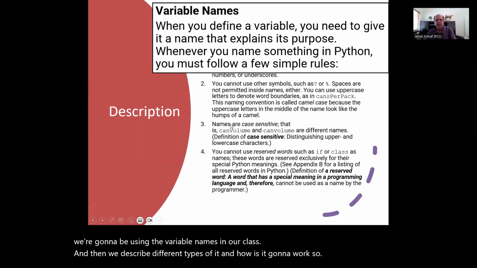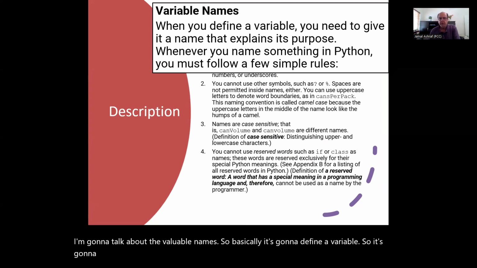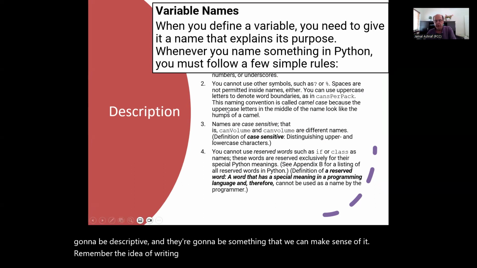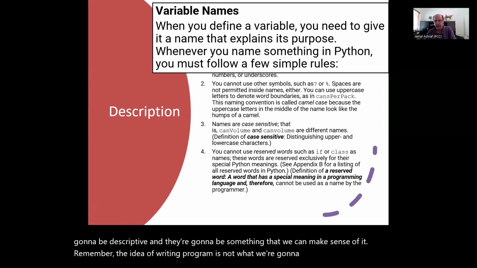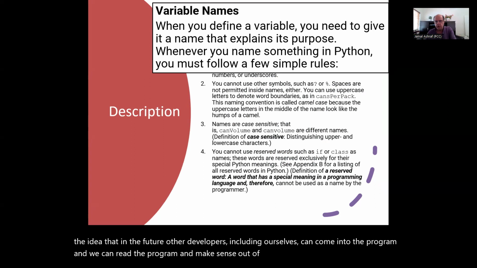I'm going to talk about variable names. Basically, it's going to define a variable, so it's going to be descriptive and something that we can make sense of. Remember, the idea of writing a program is not just to turn it in right now. The idea is that in the future, other developers, including ourselves, can come into the program, read it, and make sense out of it without spending too much time on it.